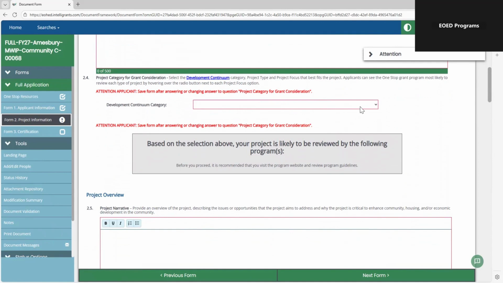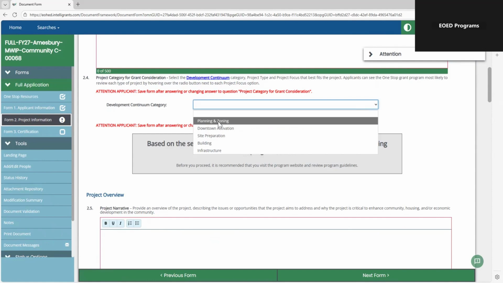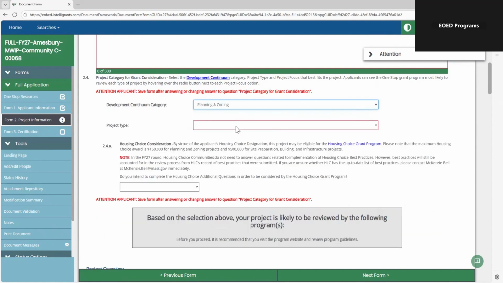So this question is where I let the OneSoft team know what type of project I am proposing. So this is important because it essentially determines which programs are most likely to review the application, as well as the questions that I'll answer in the rest of the application. So first I choose the development continuum category. In this case, I'm doing a comprehensive plan, so that would generally fall in the planning zoning category.